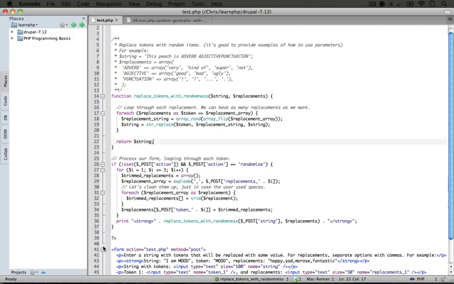In our next video, what we're going to do is extend this a bit further and allow the user to set the number of tokens that they want to replace inside of the string to an indefinite amount.